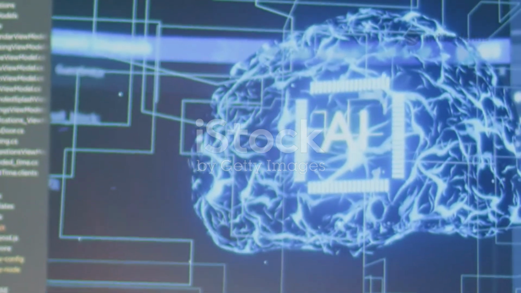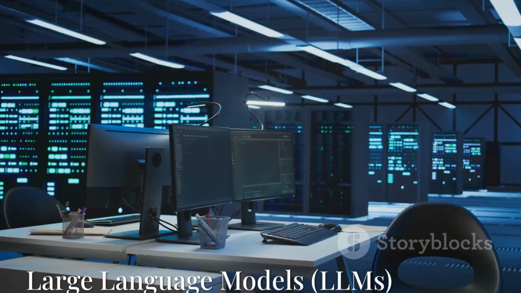Welcome back. Now that we've introduced what AI agents are, let's talk about how they actually work and what you need to build one.